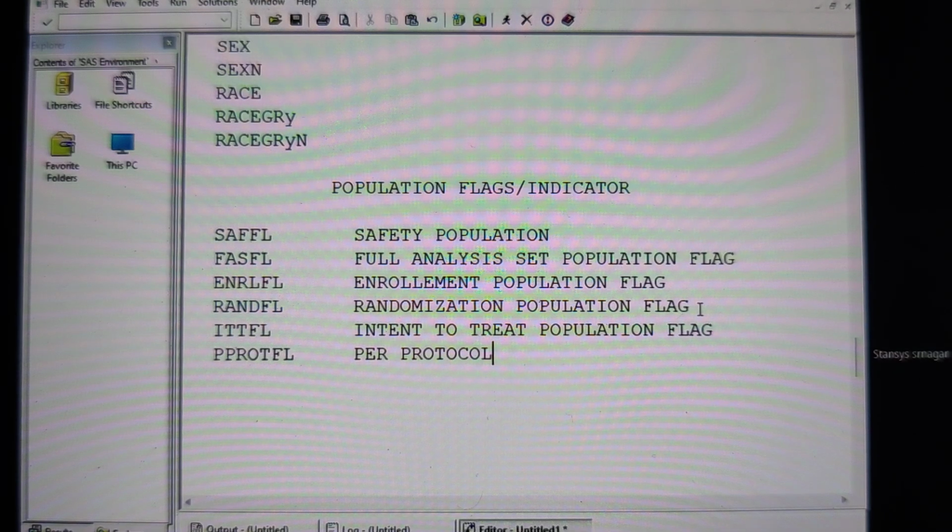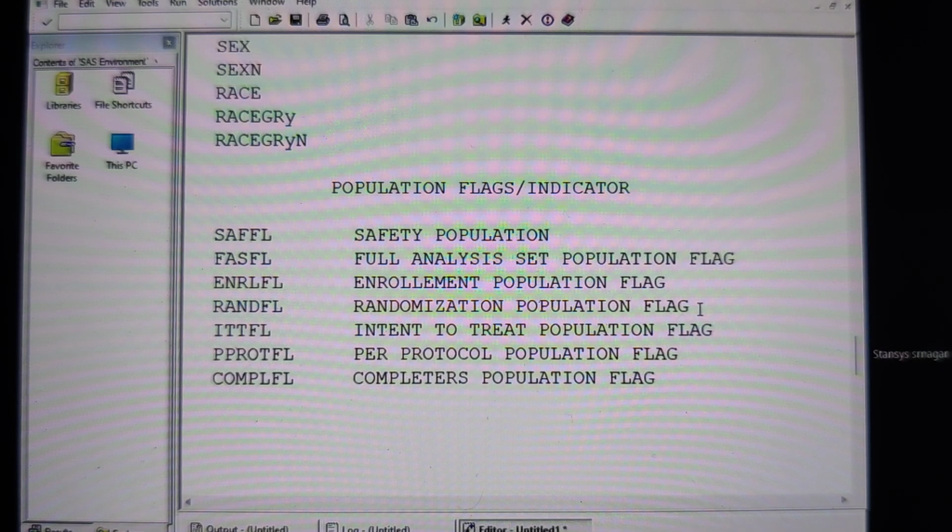Then per-protocol, PPROTFL, and CMPLFL, the completers population flag. These are the population flags. FL is obvious now: population flag, character.